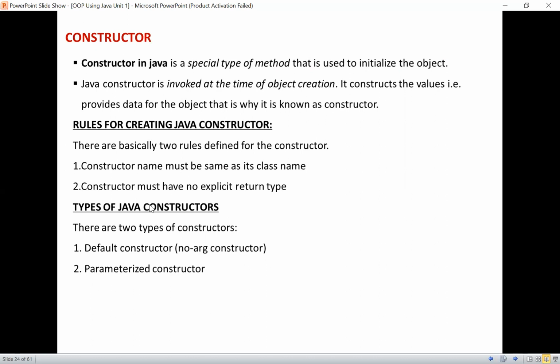So we have two types of constructors. One is the default constructor and the second one is the parameterized constructor. Default constructor means we are not passing any arguments in that constructor. Parameterized constructor means we will be passing parameters through this constructor.